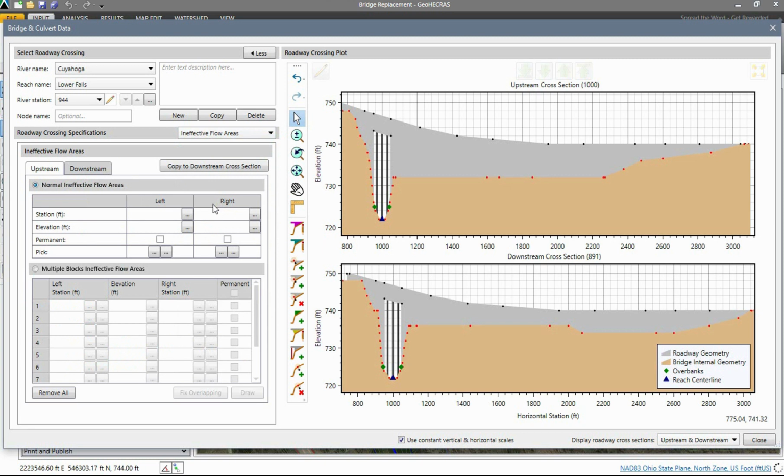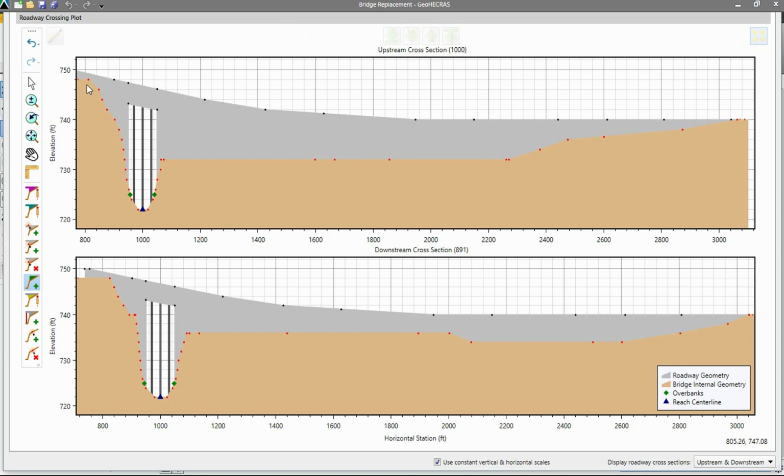The roadway crossing is a bit more complicated than most because of the vertical curve associated with the roadway crossing. To account for this vertical curve, choose the Multiple Blocks option. Next, click the Draw button. Then to better see the roadway geometry, choose the Maximize Plot button. Click and drag rectangular blocks to define the ineffective flow areas. By using multiple overlapping blocks, we can approximate the ineffective flow area that is represented by the roadway vertical curve.